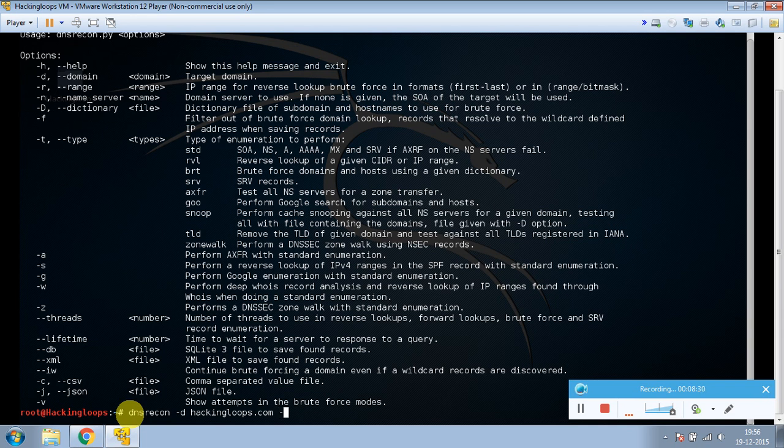Now I will specify the type of enumeration I want to perform. I want to perform a standard enumeration, so I will specify std. Also I want to test a zone transfer with that, so I will provide the dash a option along with that. Now I don't want to specify the number of threads. I want to save the file in XML format, so I will specify XML and provide the path where I want to store it. I have already created a folder Hackingloops on the desktop and I will store it as newres.xml, and I will press enter.